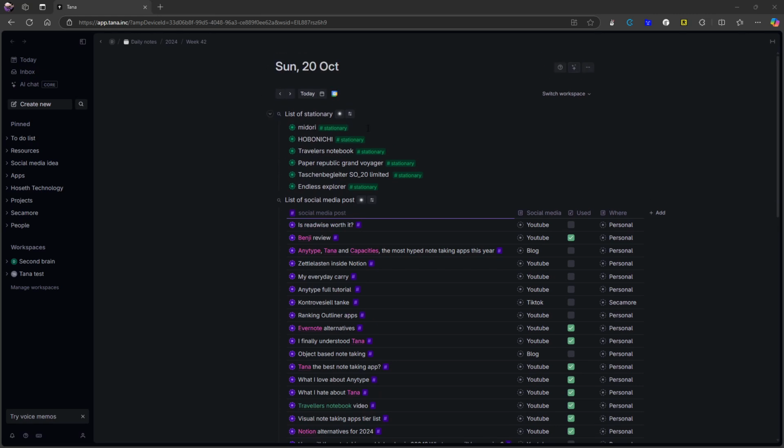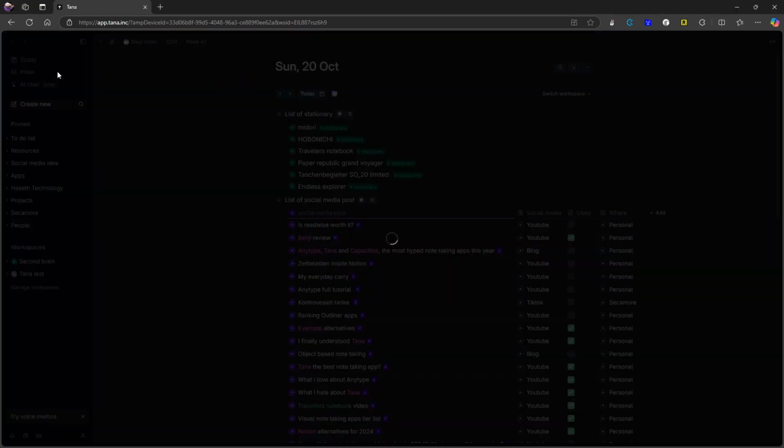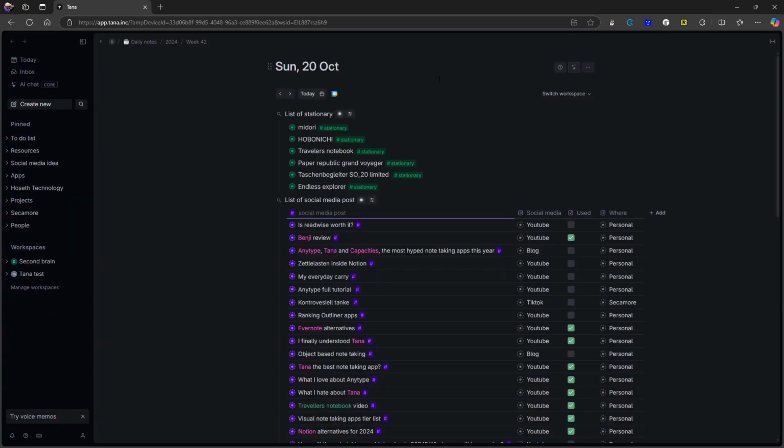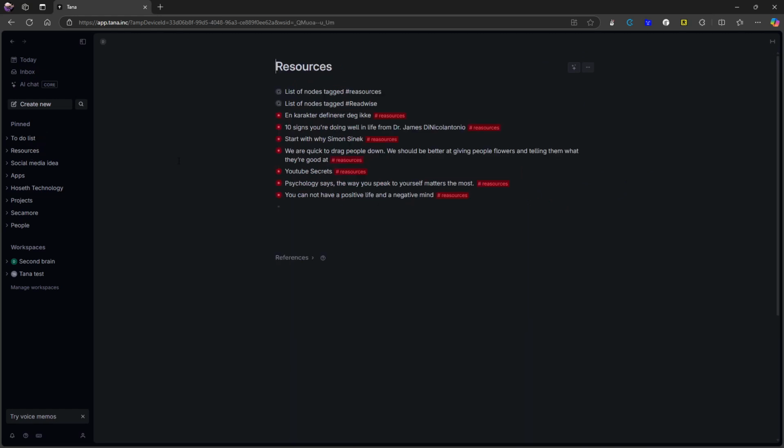So let's start with Tana as it is right now, because it released a lot of cool features like the AI chat. I haven't been able to try any of these out because it is quite expensive and I can't afford paying for every single application. But they released a lot of AI and they went from just being a place where humans could think to being a place where humans and AI could think together. And they also did some minor tweaks which I haven't seen people talk about.